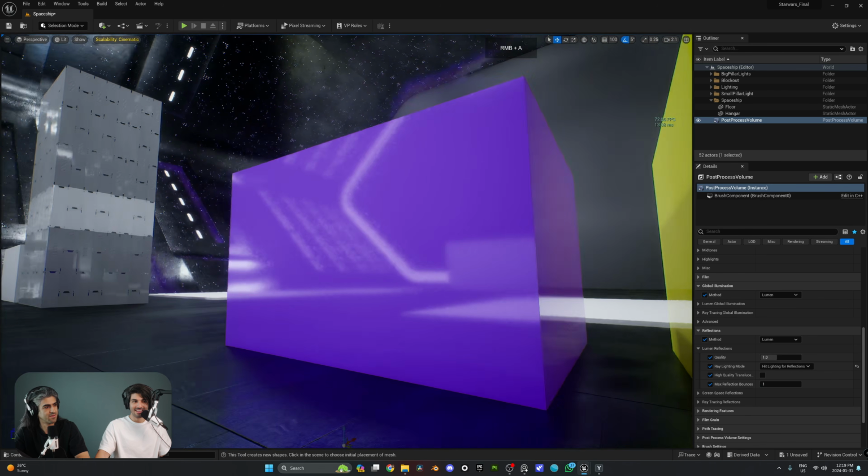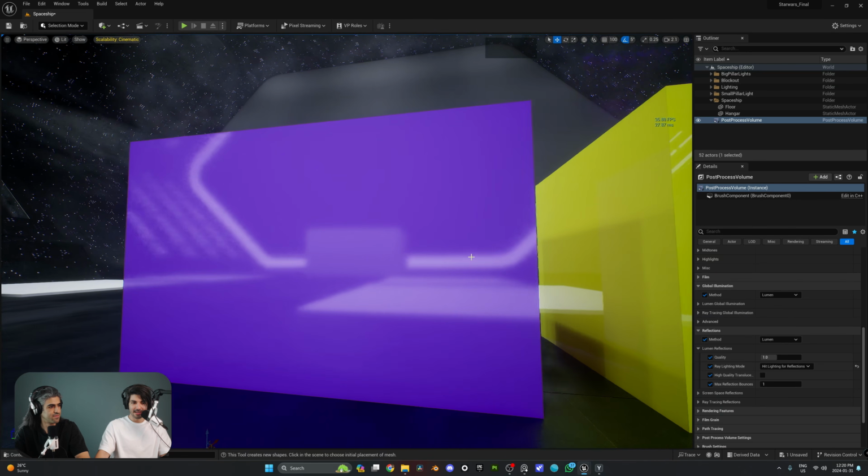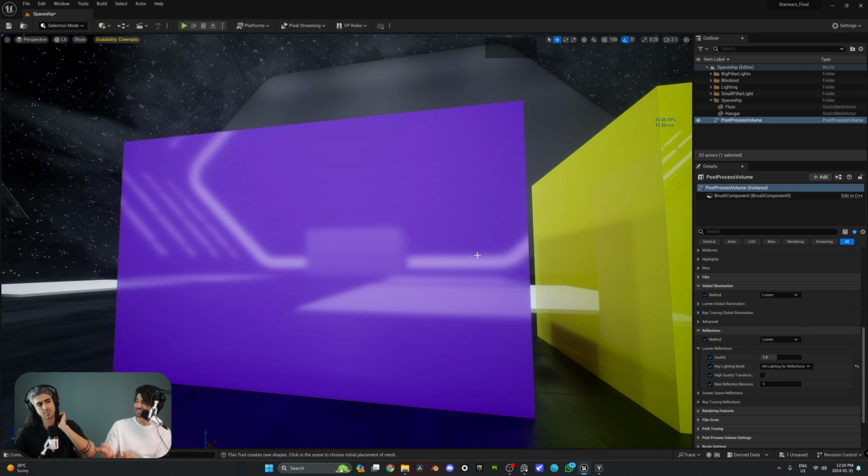Boom. Now the reflections are perfect. Yes, it's freaking perfect. So again, some of these settings are in our post-process volume. Some of them are not.